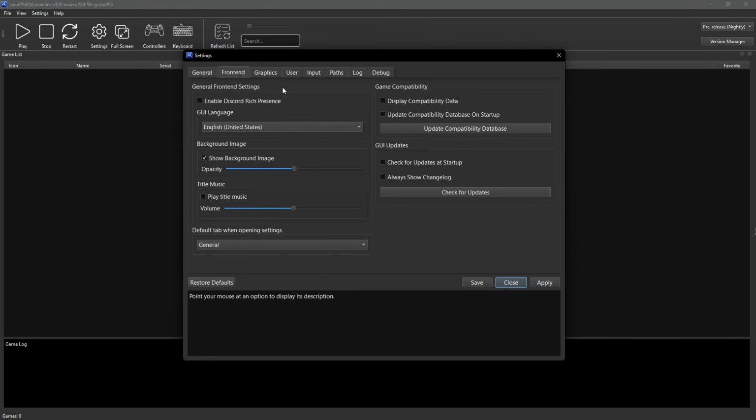And if you click here on the frontend, you can enable Discord rich presence. So it will basically enable the support for your Discord, so your friends on Discord can see whichever game you are playing on this emulator. So you can enable this if you use Discord and if you want to show your friends what game you are playing, and play title music if you want to hear the title music of the game.